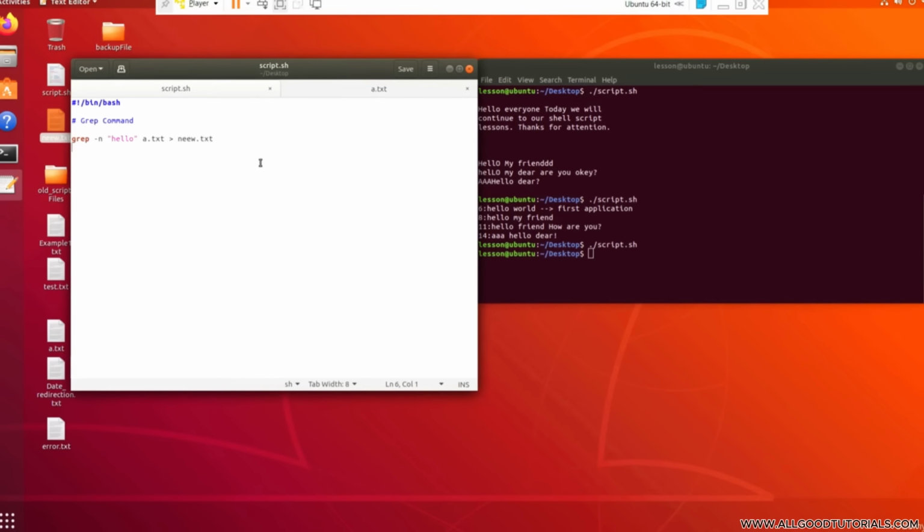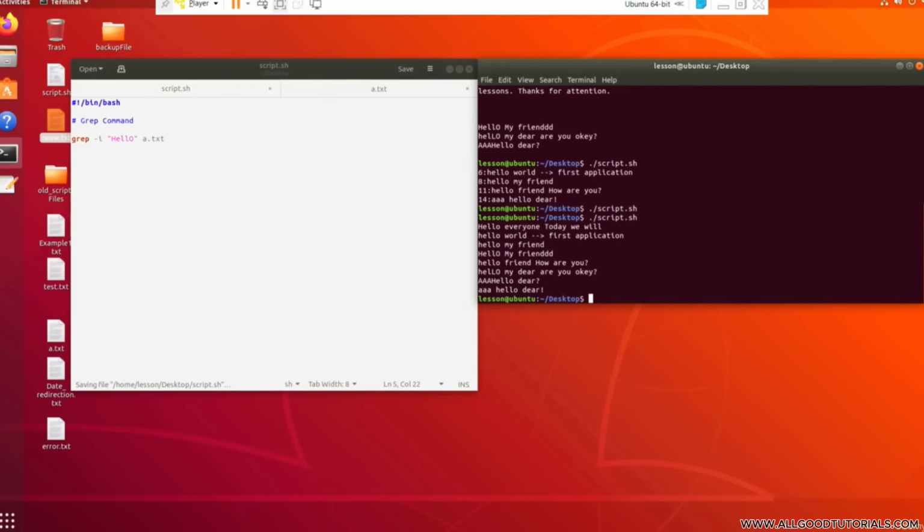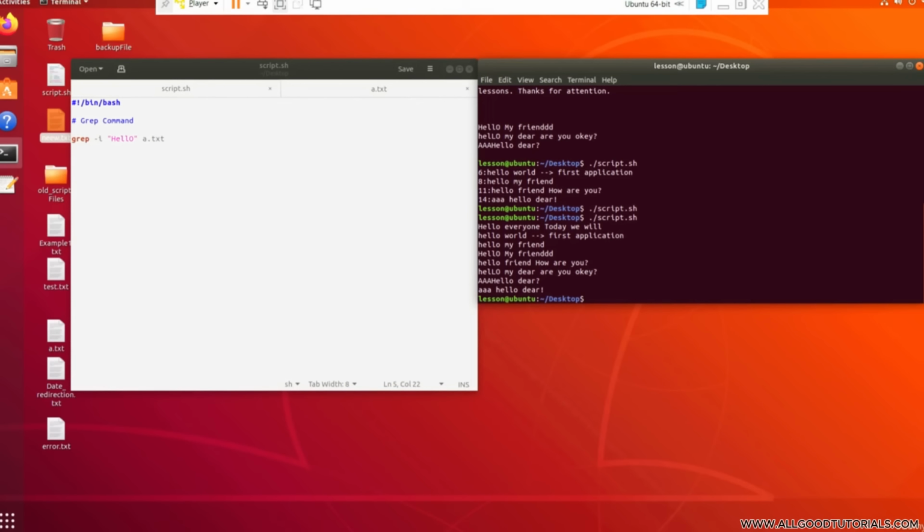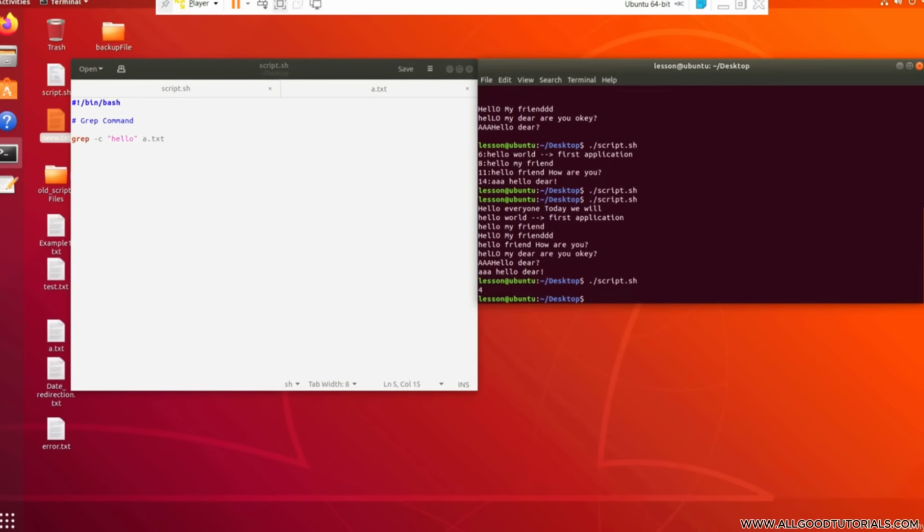Also, here we will use some other options with grep commands. 1. Case insensitive search. The -i option enables us to search for a string case insensitively in the given file. It matches words like hello with an uppercase O. The other example is displaying the count of the number of matches. We can find the number of lines that match the given string or pattern with the -c option.